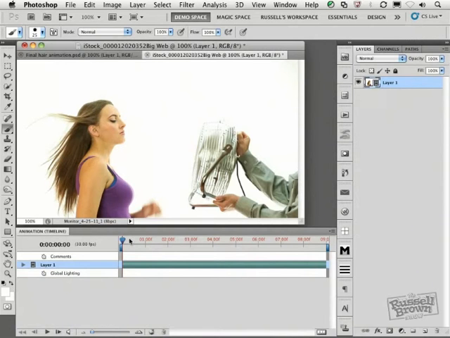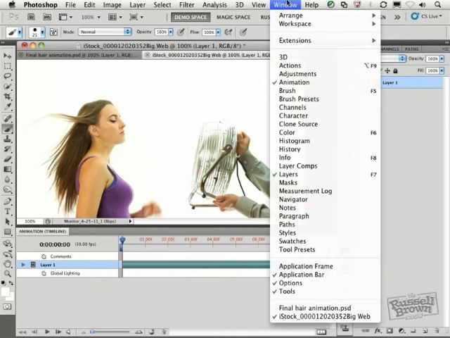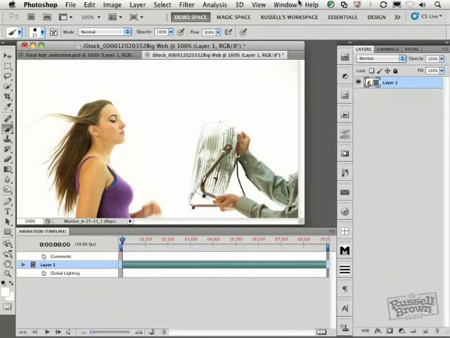Now this is the original video file. As you can see here, inside of Adobe Photoshop CS5 Extended, I have my animation timeline panel open here at the bottom. You can open this panel, if you have CS5 Extended, by going to the Window menu and down to Animation. That's critical that you open that up for a project like this.